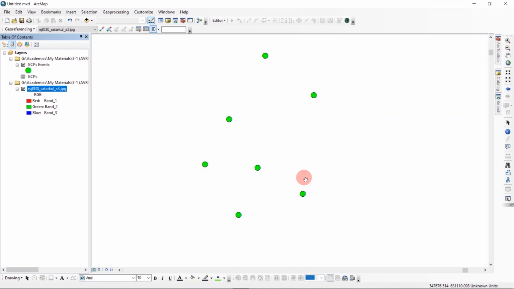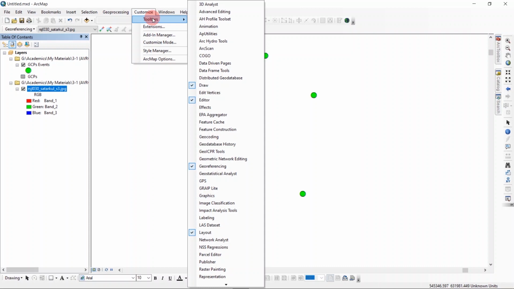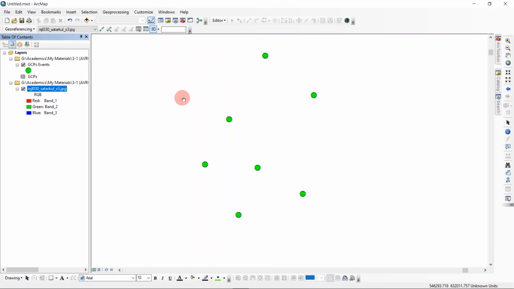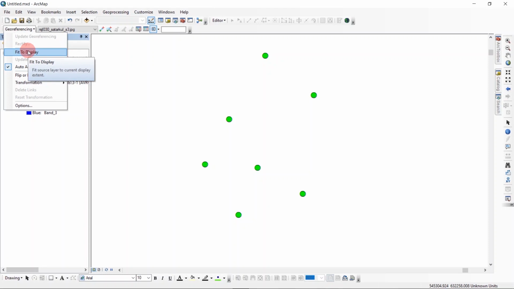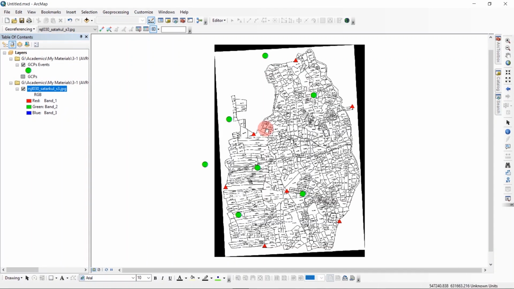To start georeferencing, we will need a toolbar named Georeferencing. You can simply go to the Customize toolbars and select Georeferencing. I have already selected it, so I'll just ignore. Now we want to see both points and the image in the same display. To do that, go to Georeferencing and click Fit to Display. You can see that both the points and the image in the same display.